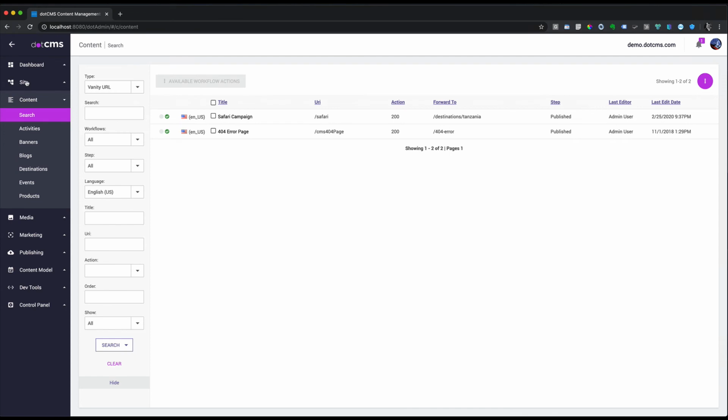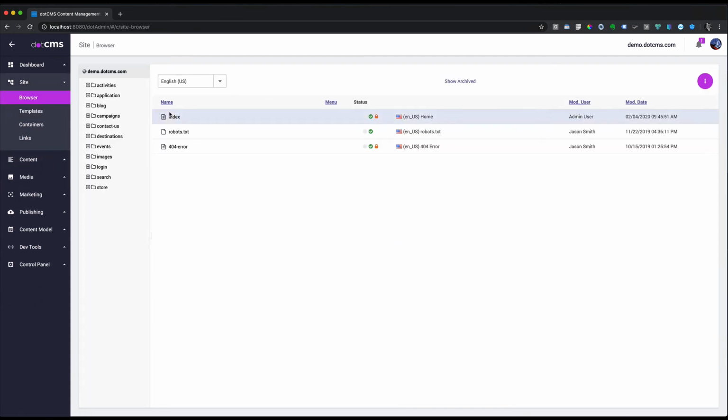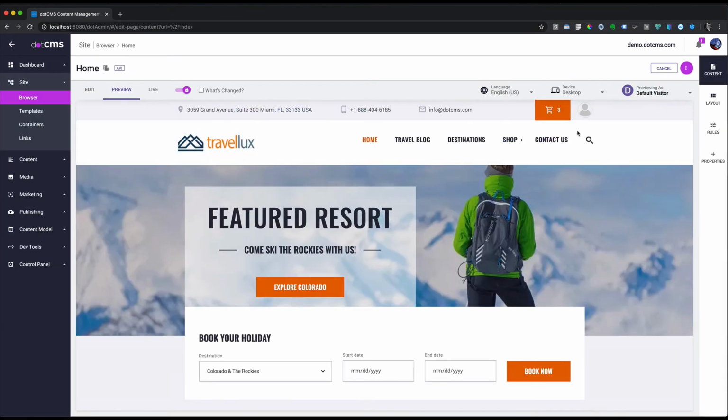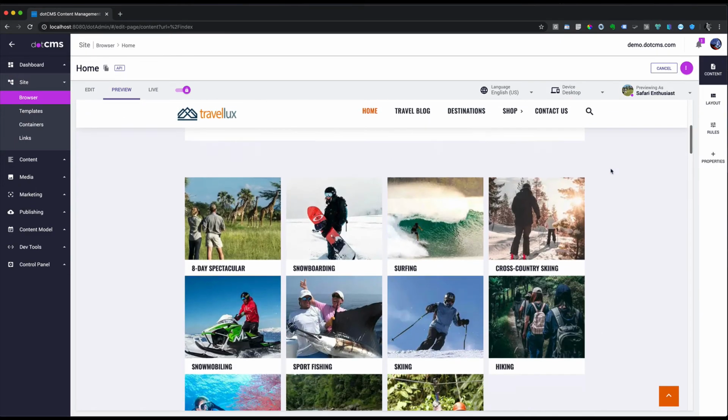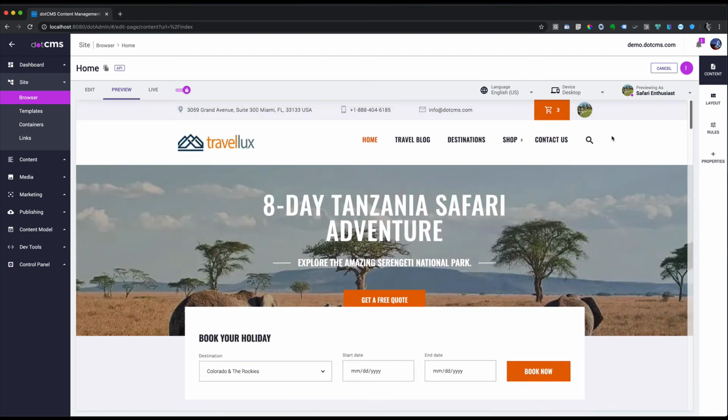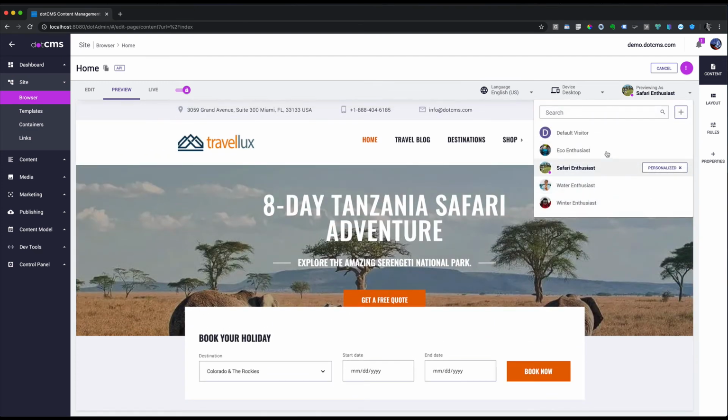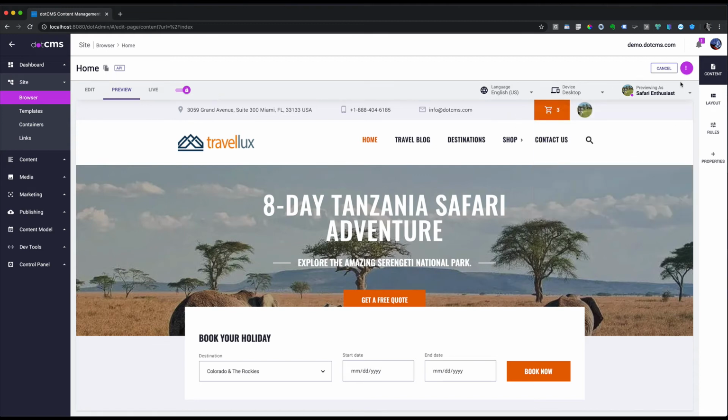So now let's go back to our index page. And once again, I wanted to show that here we are looking at the index page as the default visitor, but if we switch over to our Safari enthusiast, we get those multiple looks at a page, and we could keep going and further start personalizing every page in dotCMS and previewing them there with our personas.